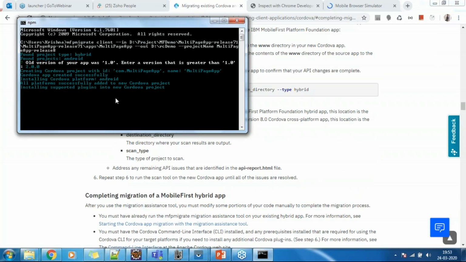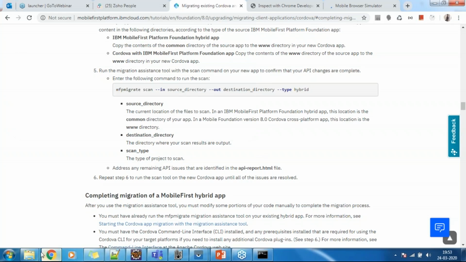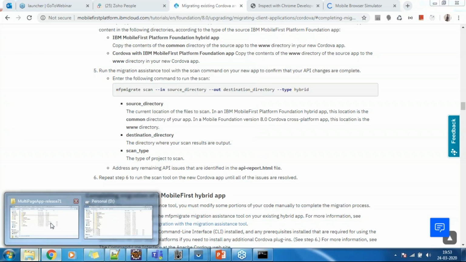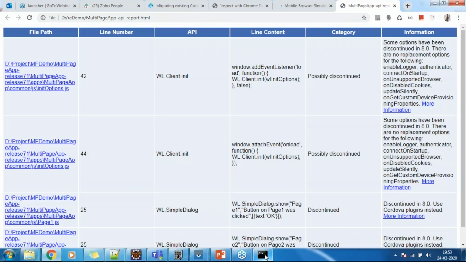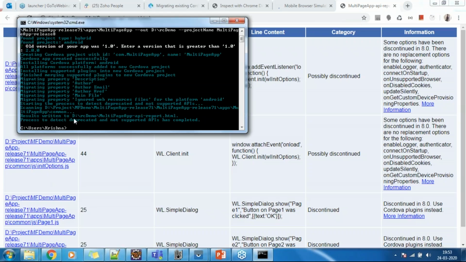This command takes almost 2 to 3 minutes to generate a report. How it generates a report, I will show you right now. I already have one report. See, it has already generated a report. You can see here, the requested demo multi-page API report has been generated.